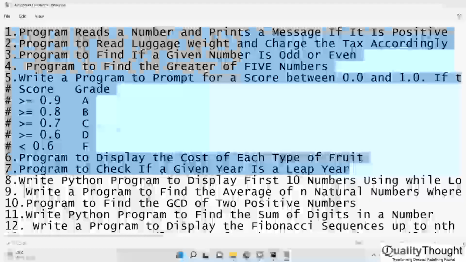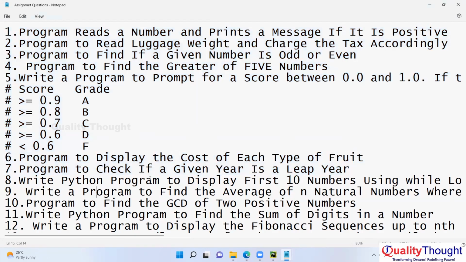From the 8th onwards, we are going to deal with the loops concept: for loop, while loop, all this, so that we can solve them. Till here, if you have any questions, you can ask me so that I can wind up the class.